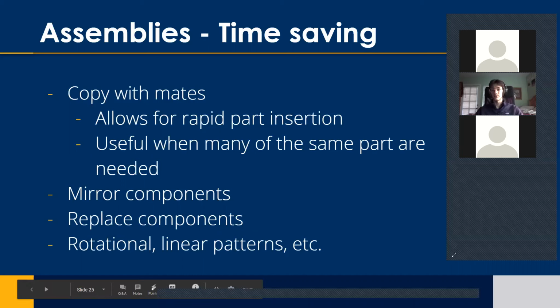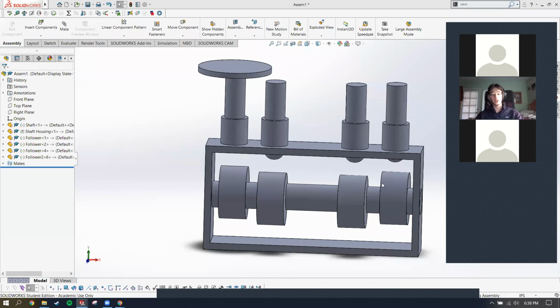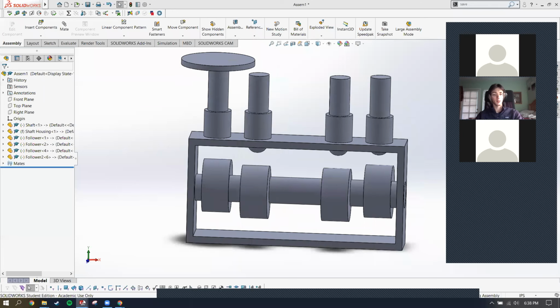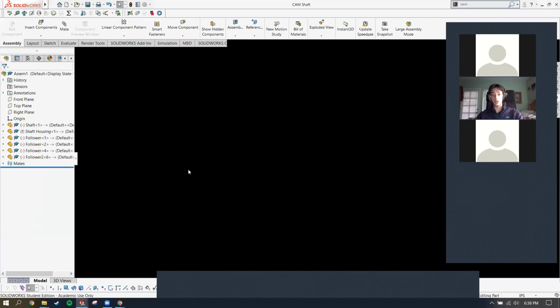Can you explain why you use the saved bodies feature? Yeah, absolutely. Now that was in this assembly, right? Let me open that up. Because I have time, I'll actually just go through doing that entire step.